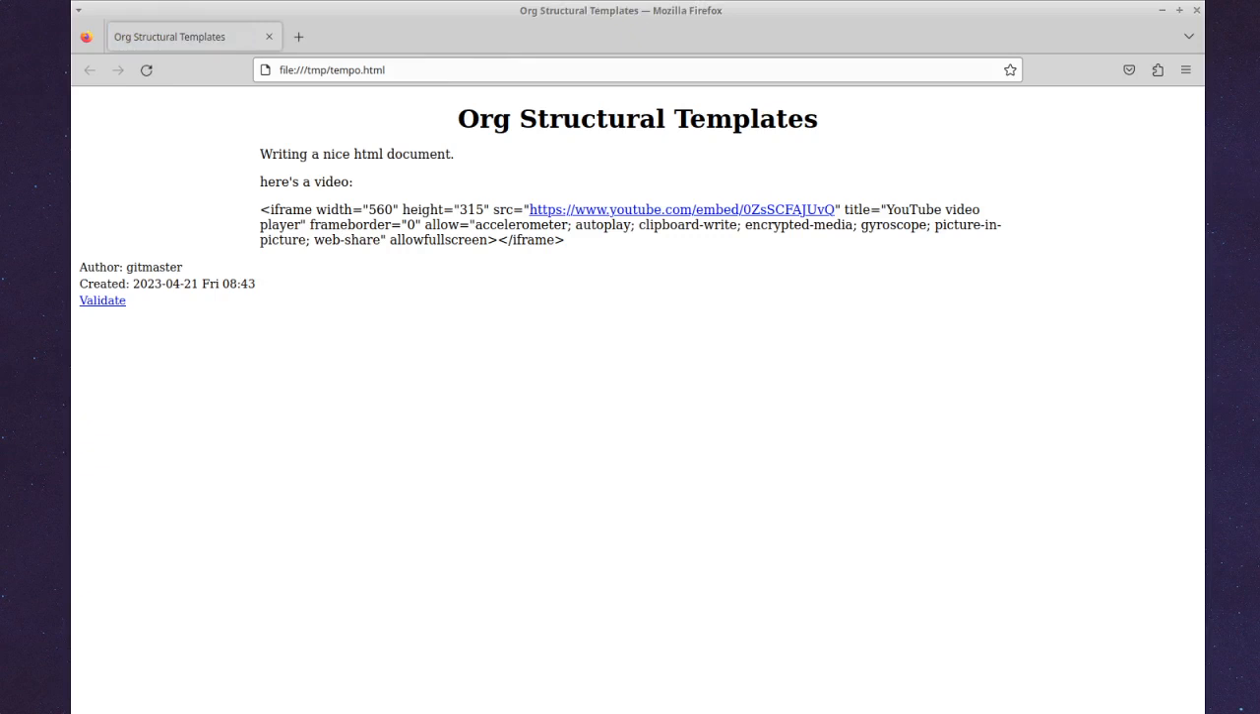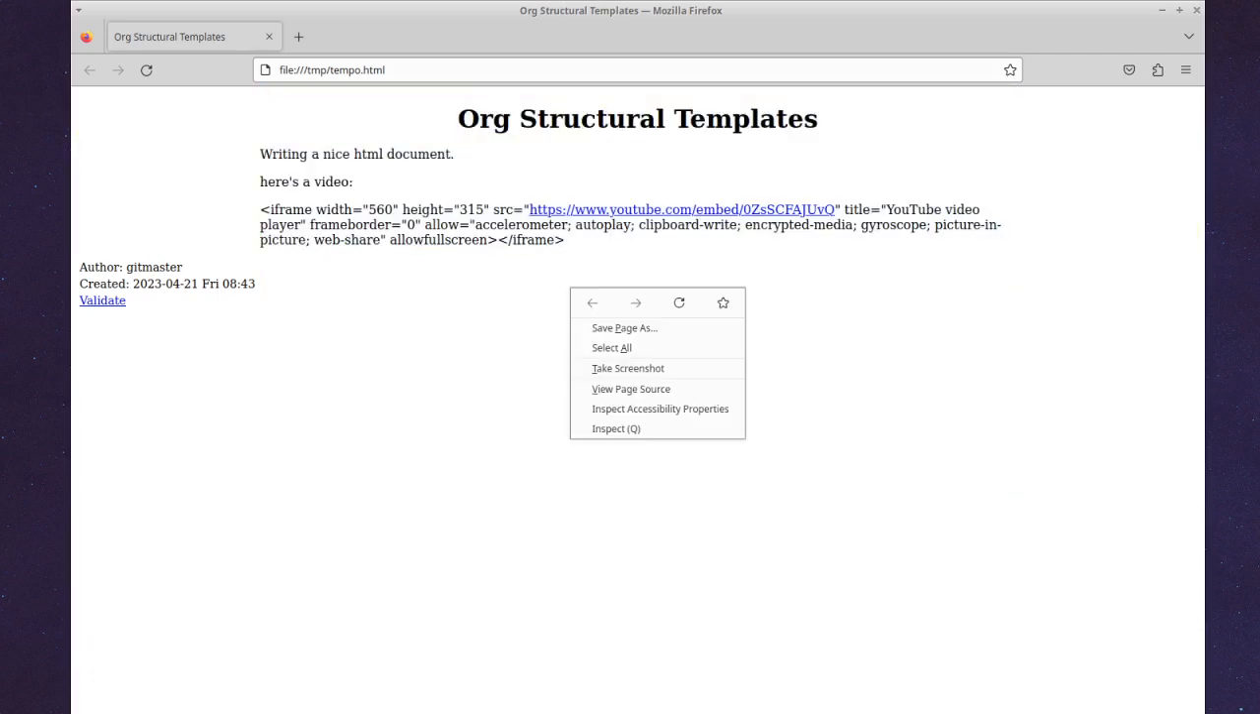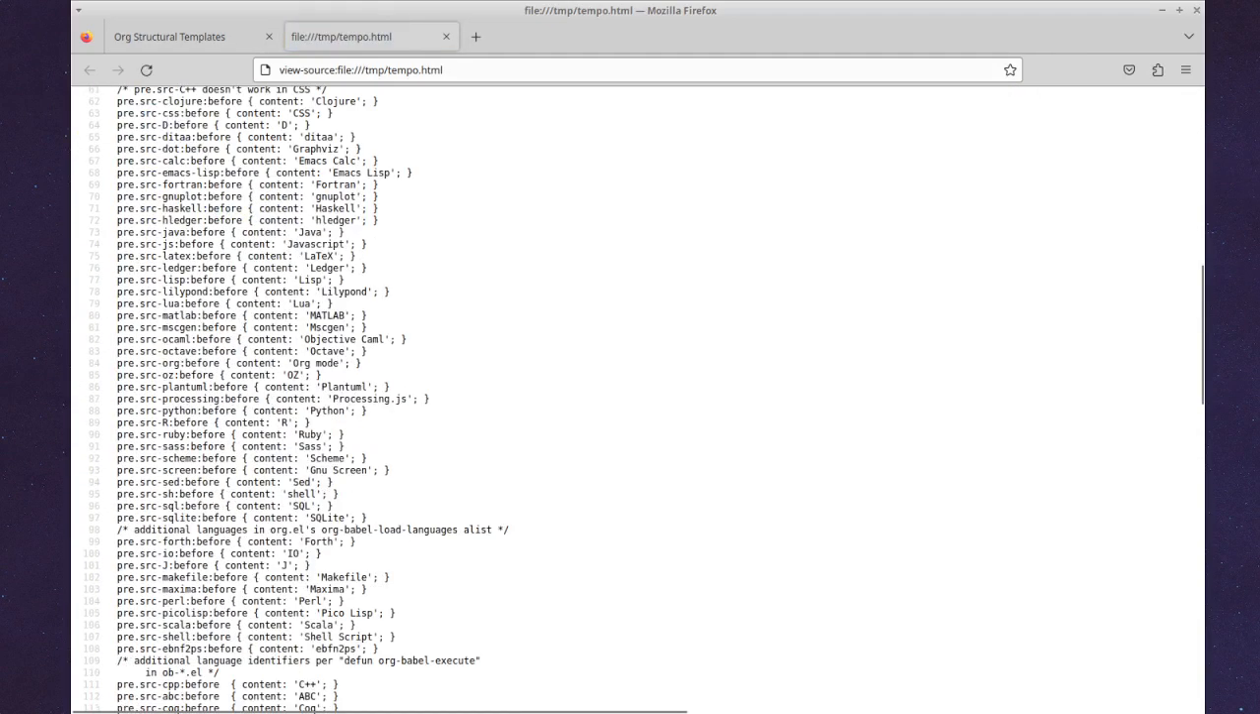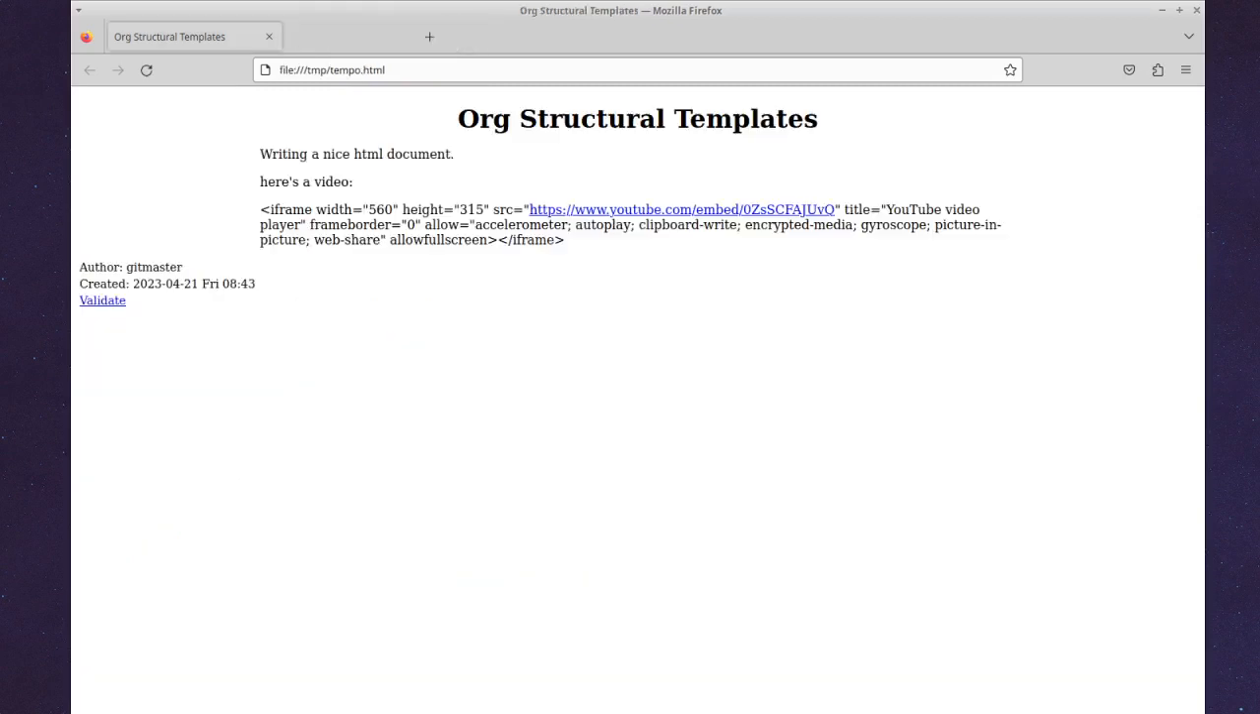So you see right here, writing a nice HTML document, a normal paragraph, in HTML terminology, another paragraph, and then this, of course, was just rendered as another paragraph. If we actually inspect this element, or instead, why don't we view the page source? There's a lot of stuff in here, but there you go. Our embed code was rendered as just an HTML paragraph.